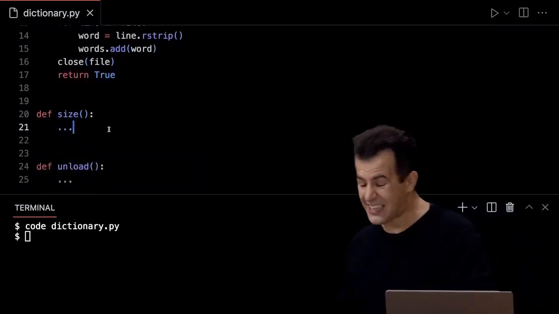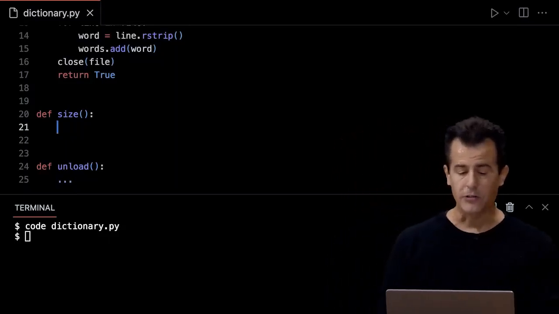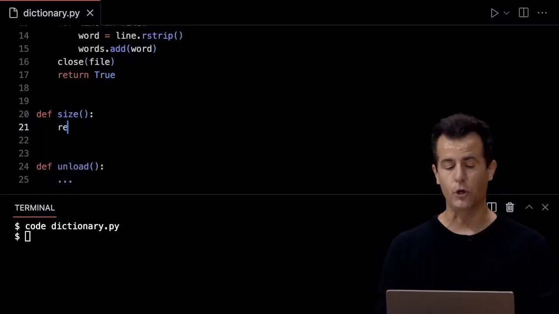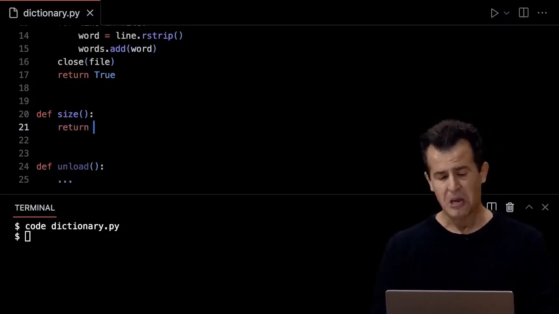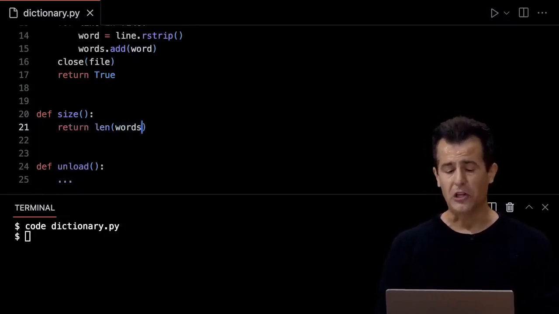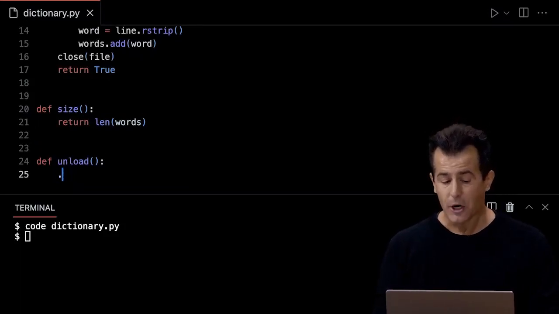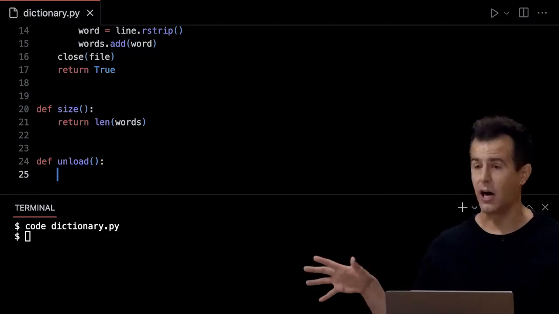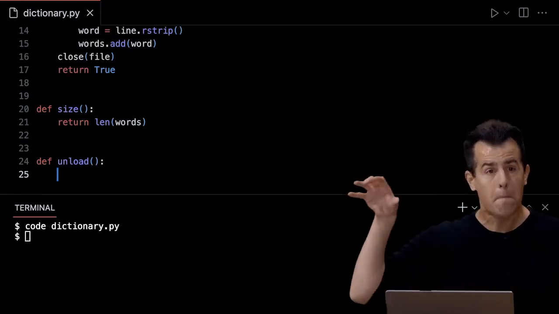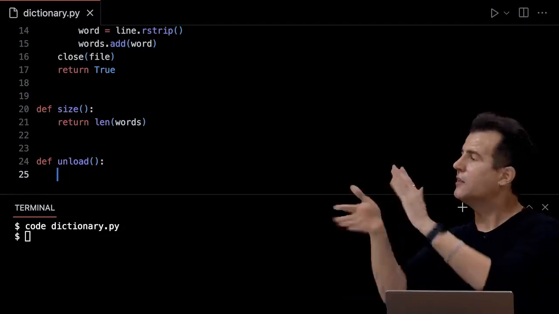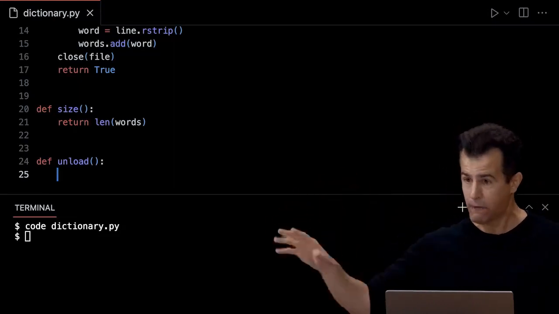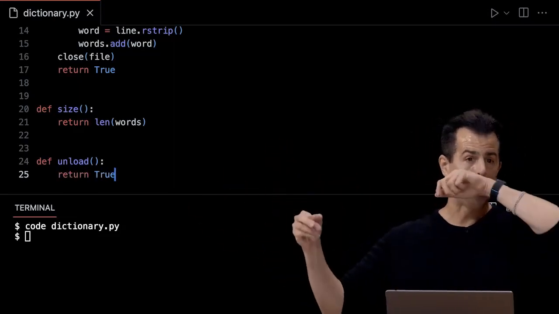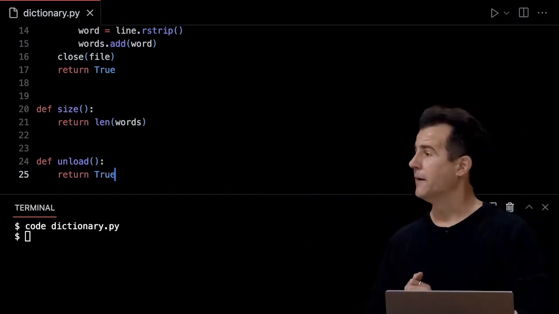Meanwhile, if I want to figure out what the size is of my dictionary, well, in C, you're probably writing code to iterate over all of those lines, and you're just going to count them up using a variable. Not so in Python. You can just return the length of those words. And better still, in Python, you don't have to manage your own memory. No more malloc, no more free, no more manual thinking about memory. The language just deals with all of that for you. So you know what? It suffices for me to just return true and claim that unloading is done for me.